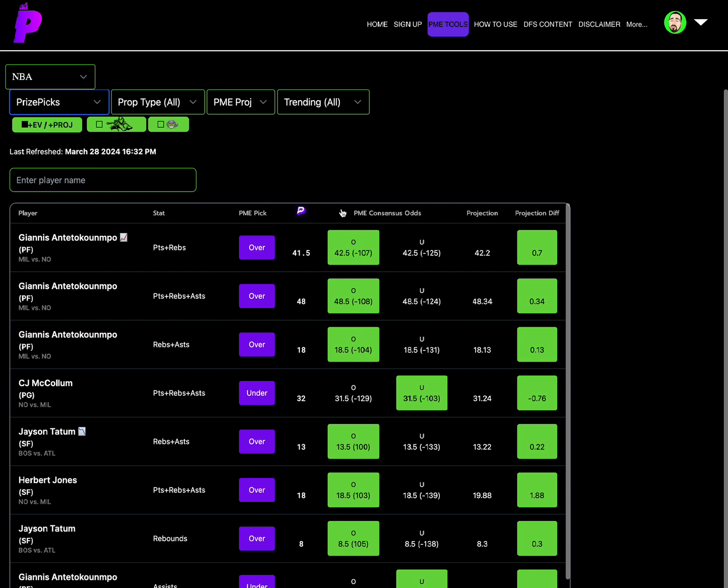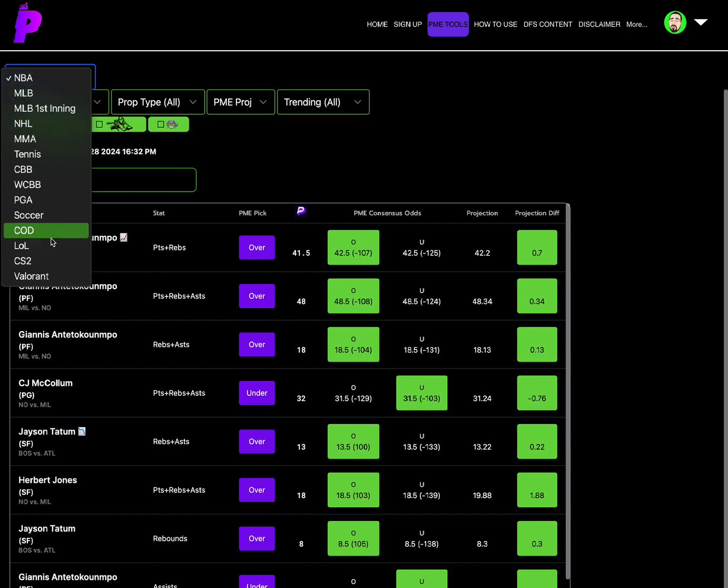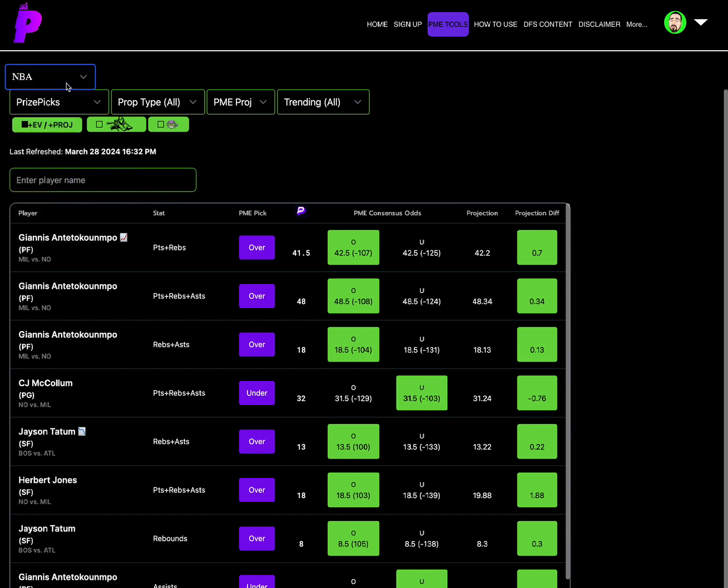So first and foremost, as you can see here, this is the NBA tool at Props Made Easy. If you click right here where it says NBA, you'll see the other options we have. We have MLB first inning runs tool, NHL, MMA, tennis, college basketball, women's college basketball, PGA, soccer, Call of Duty, League of Legends, CS2, and Valorant. That is all that we have available, and we will be adding more as time goes on still. We're only a year in that Props Made Easy has been available, and we're already at the 8,000 active members mark, which is amazing to see the growth.